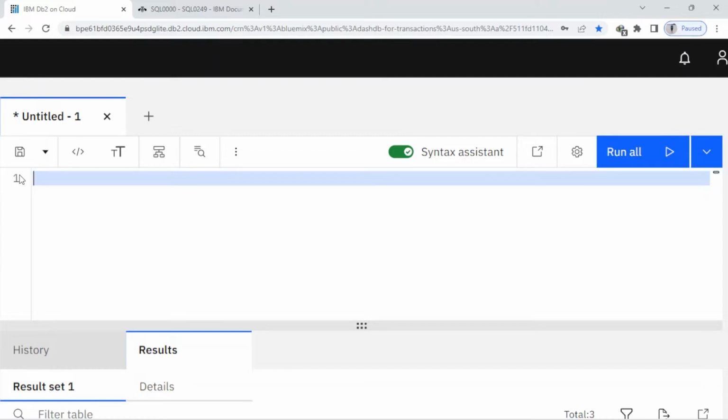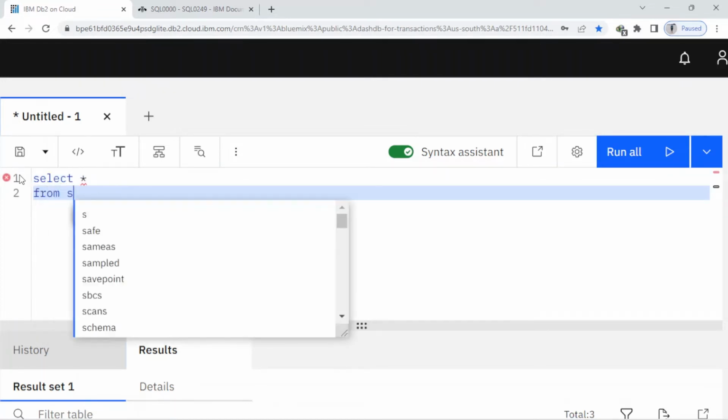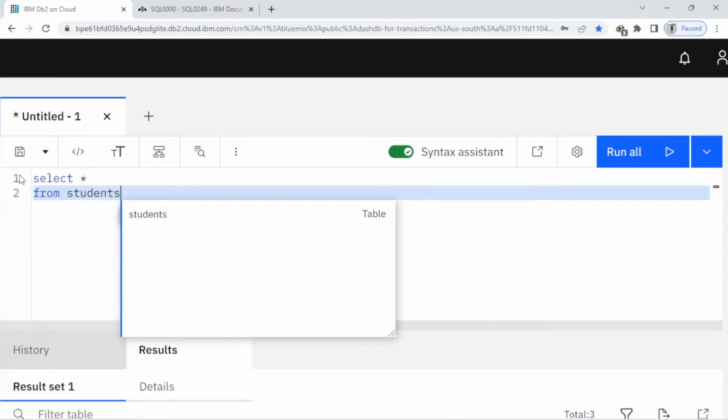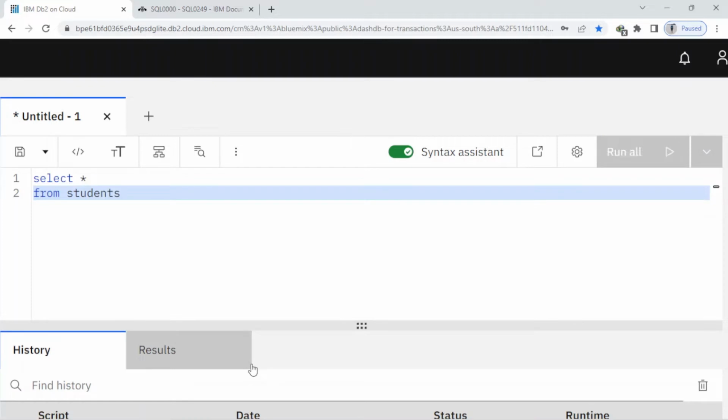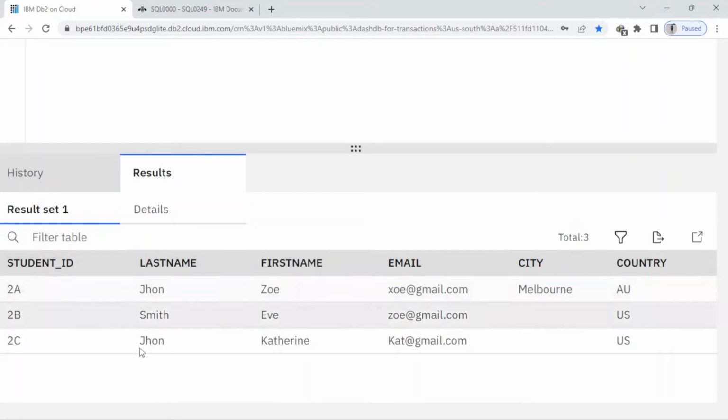So first of all I just type here select from students and I run my query, and in the result here you can see I have this table. It has like 3 rows.